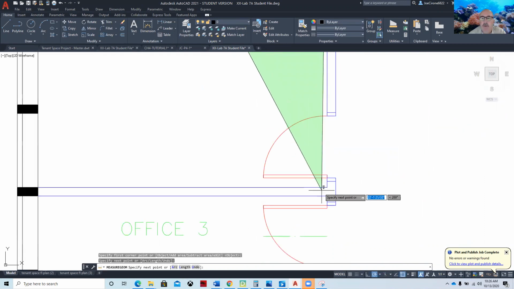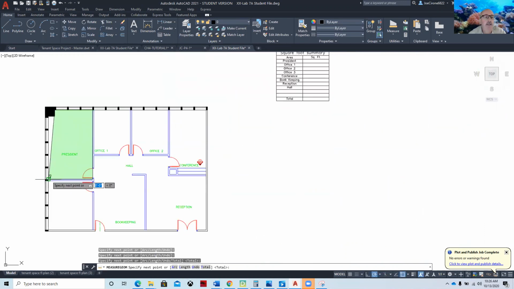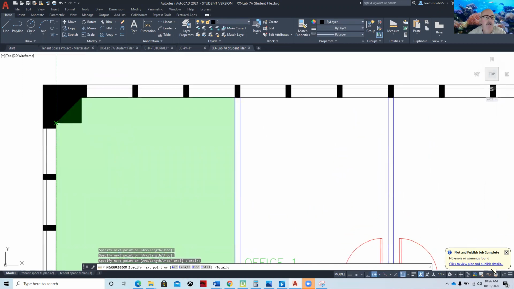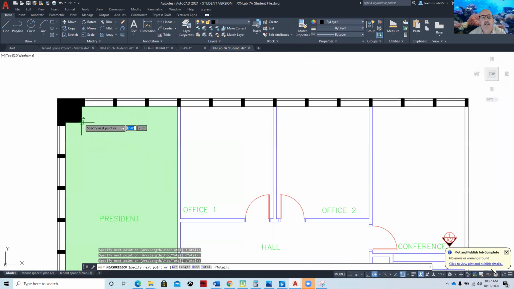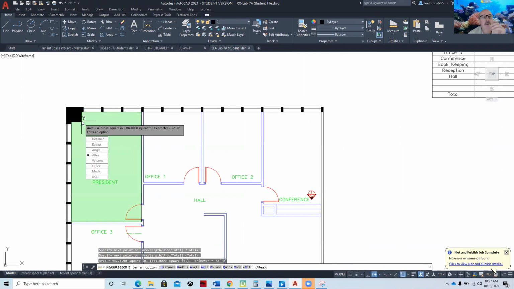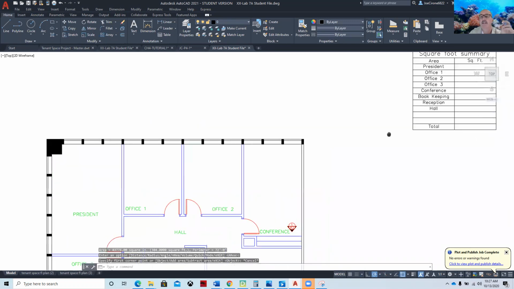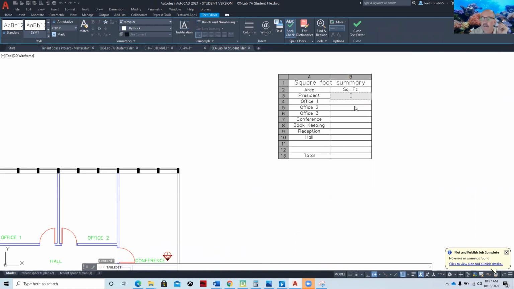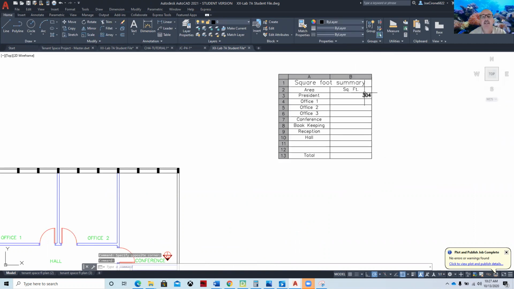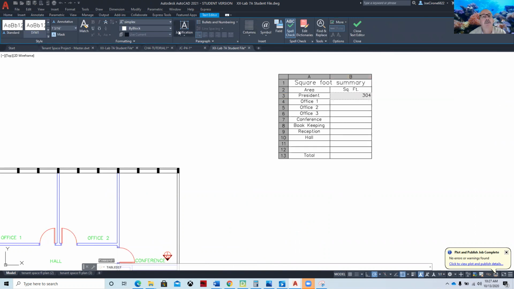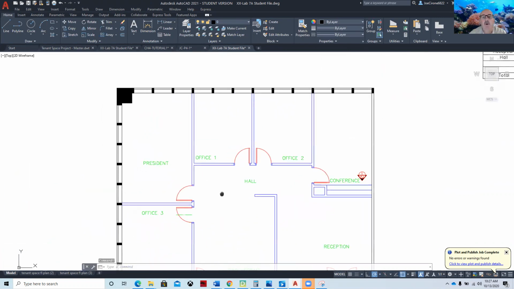Make sure that your OSNAP is enabled and that you have endpoint and intersection enabled. With that said, we can go through and trace around the room. It'll create this little bounding box, and if I really want to be specific, I can go around this little column. Once I get everything green, I just hit enter. And it tells me that the area is 304 square feet. So I'll hit enter, and then go over to my table, double click, 304, green check mark. Now, the alignment of the text could have been better. I could go to justification here, say top center, and now it's centered, and we'll green check mark it.